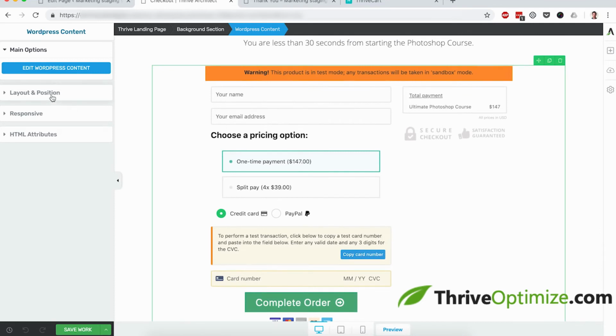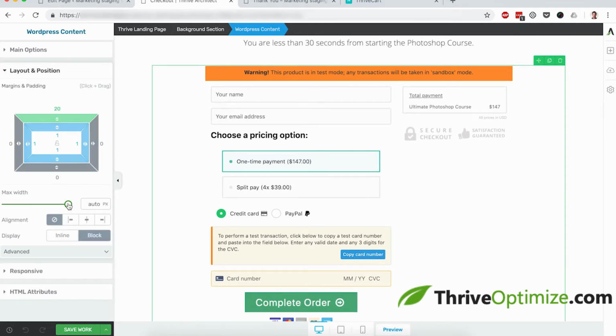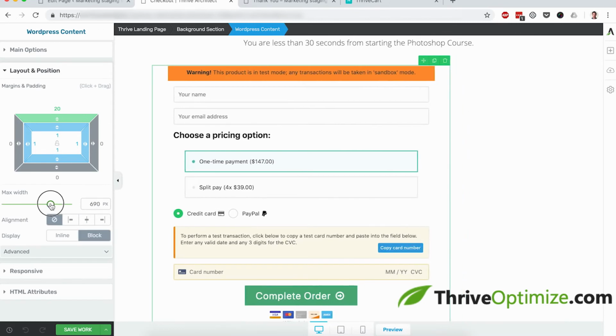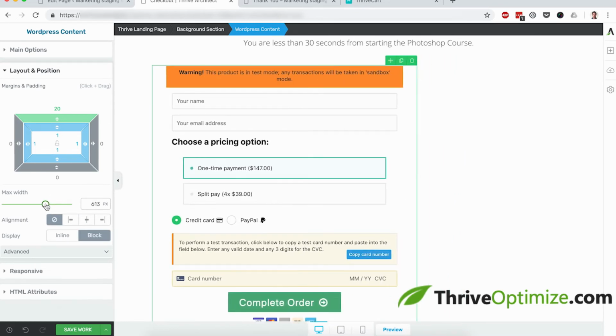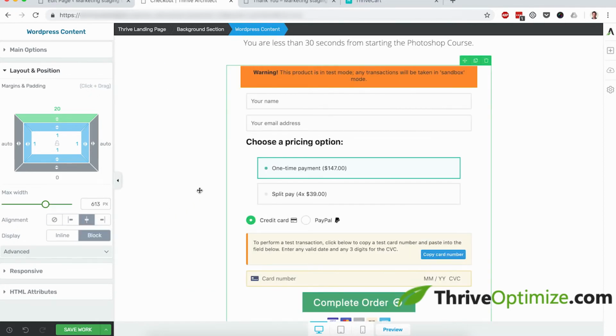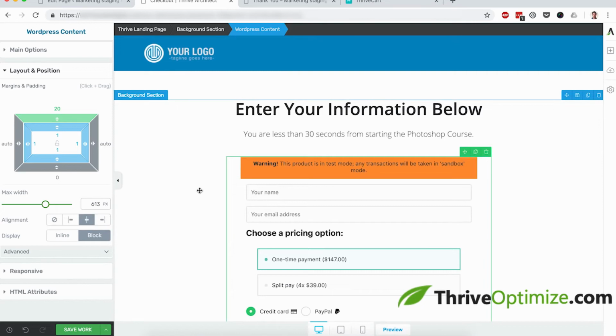The first thing I'm going to do is go under layout and position and make it a bit thinner. I want it to be roughly probably about there. As you can see, it's responsive. I'm going to put that in the center, and that would be perfect. That would be our checkout page.